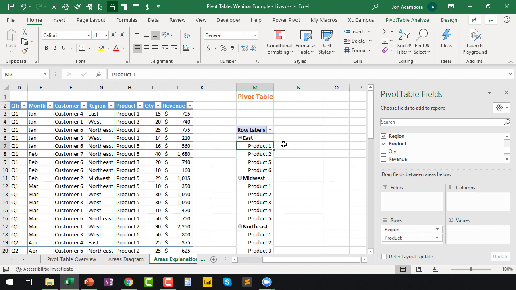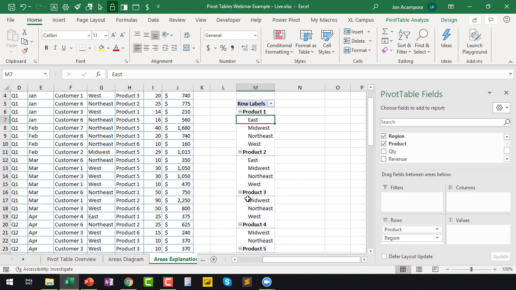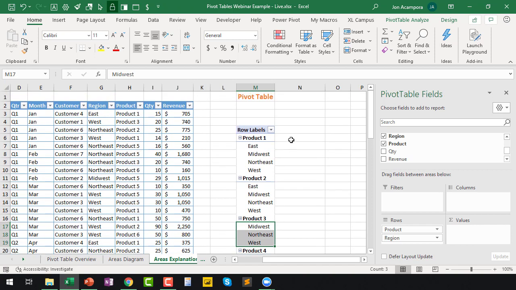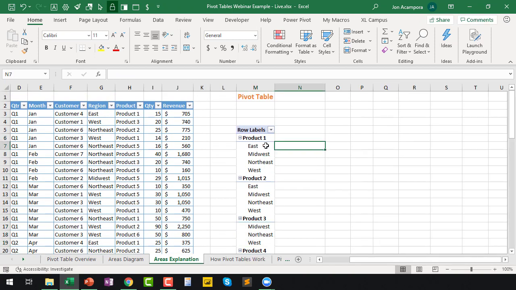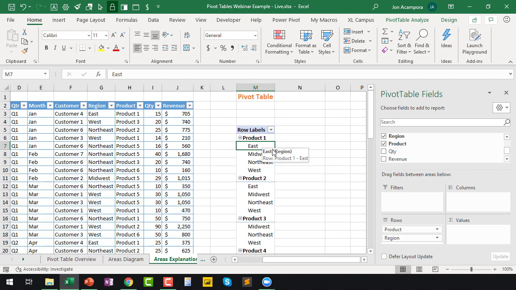We don't even have numbers in here yet. We're just looking at these 2 different fields in the rows area. And of course, we can move product above region. And when we do that, we're now going to see the regions that the products were sold in. So product 1 was sold in all 4 regions, same with product 2. Product 3 was only sold in 3 of the regions. So very quickly, again, just drag and drop, you get a totally different perspective or totally different report here that can be very useful when you're analyzing your data.